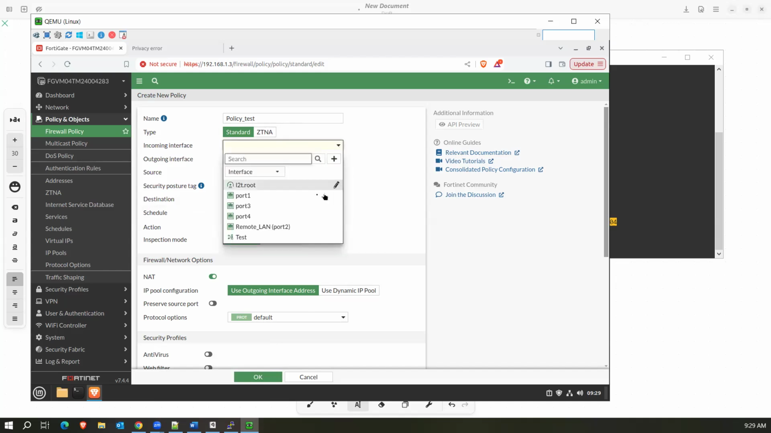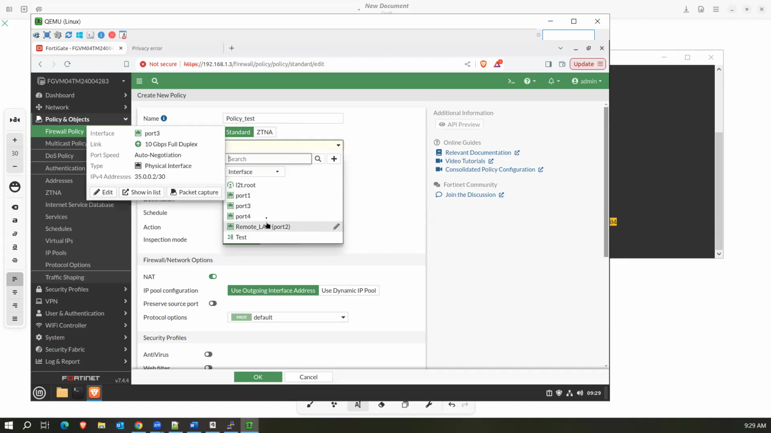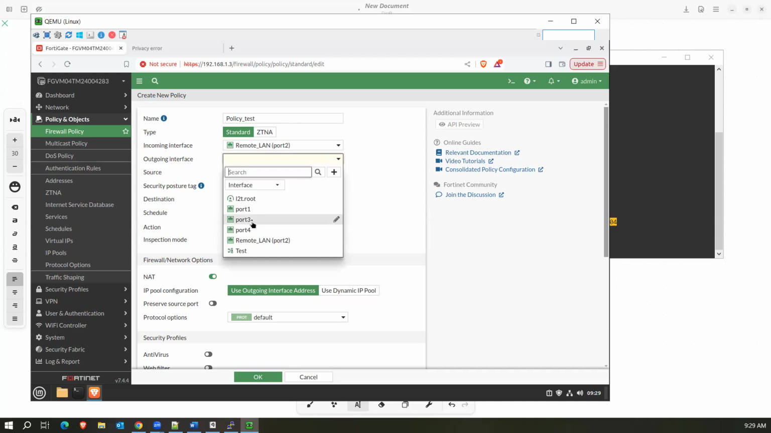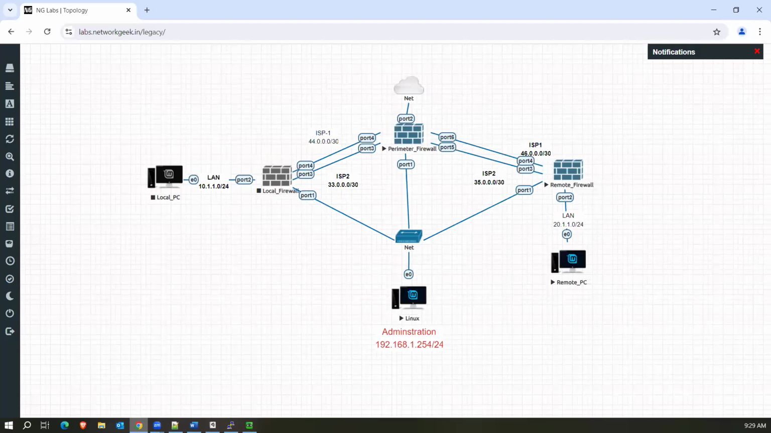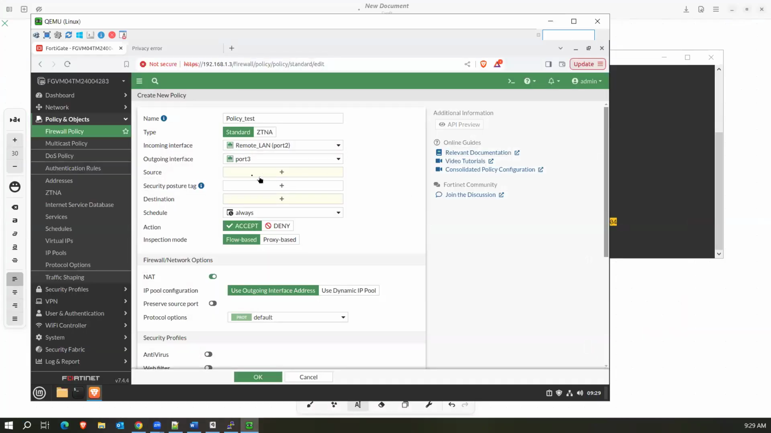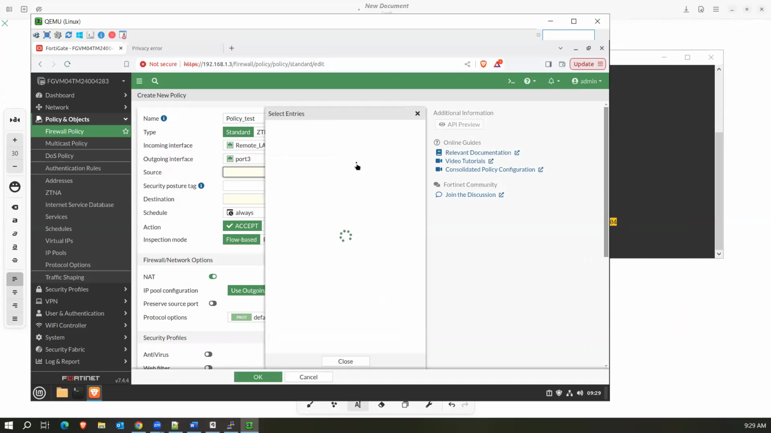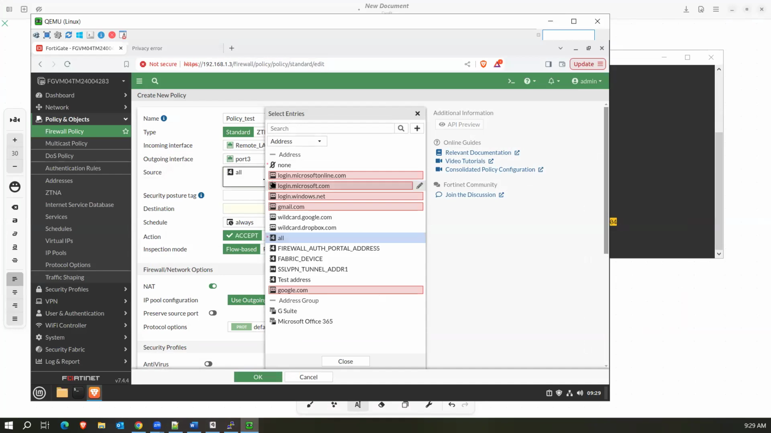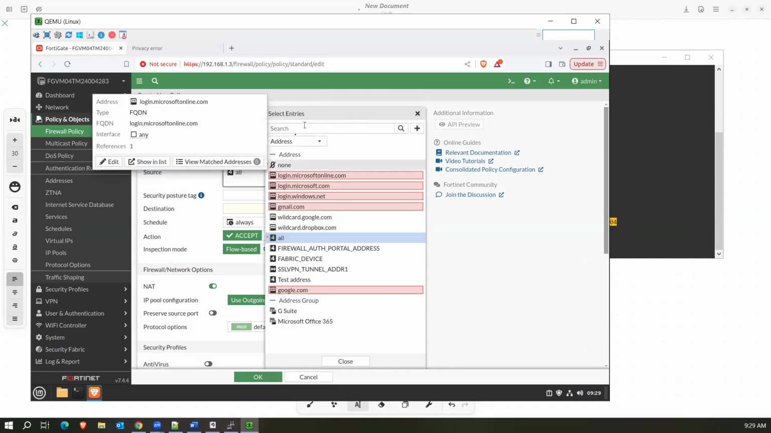Now, once we select the interface, let's say port 2 going towards port 3. Let me reference the topology. Port 2 going towards 3, 4. Okay. Port 3. Now in the source, I can either use an all filter, which will allow all the traffic, or I can use a specific address group.